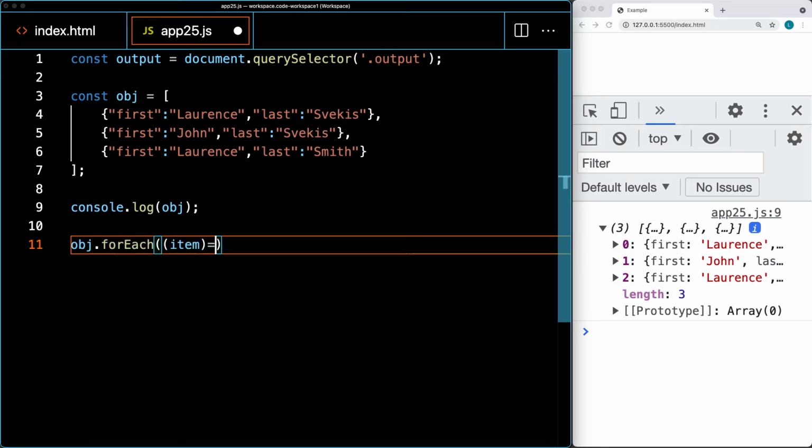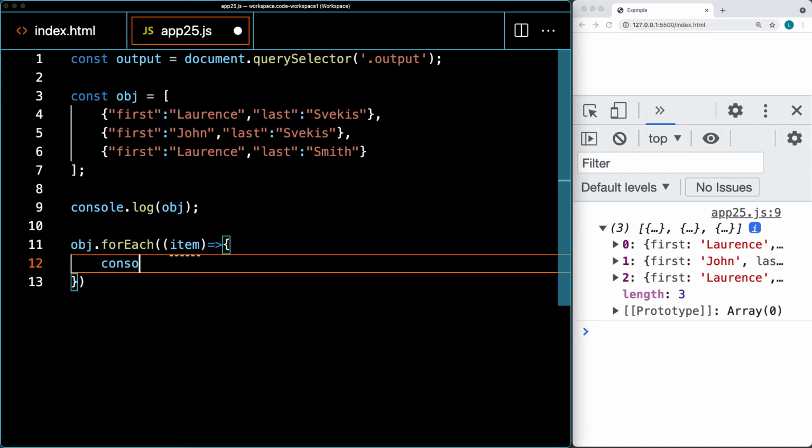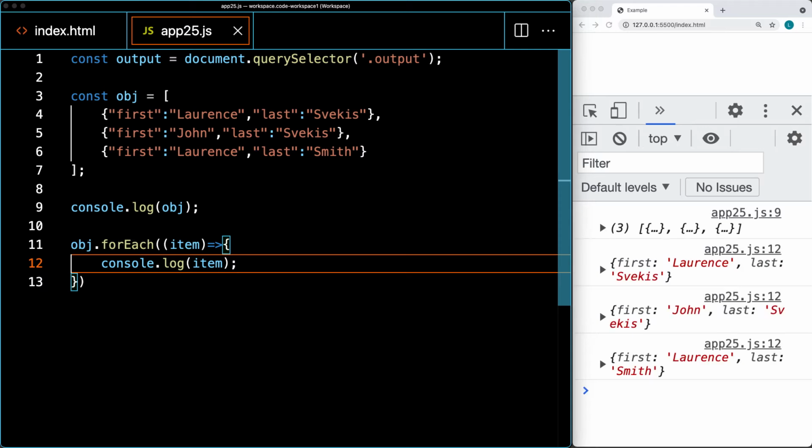So going through and looping through all of the object items. We can output the item content, and then we're outputting it within the object format. So if we wanted first name, we can get that within the property name, and last as well, we can get those values returned back.